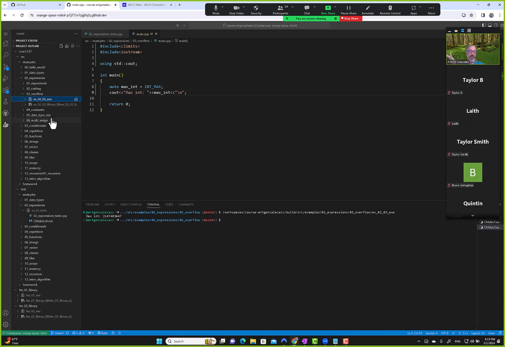$2.1 billion something, right? So that's the largest value that we can store. So what we're doing next is purposely add 1 to it. So we'll be like, well, let's add 1 to it, and let's see how C++ handles that. So we'll say max int equals max int plus 1. And then we display again.